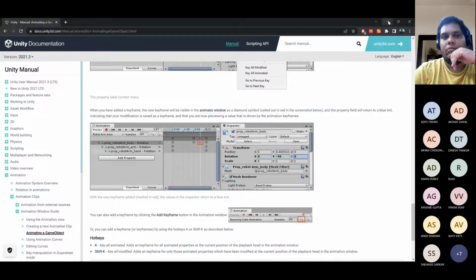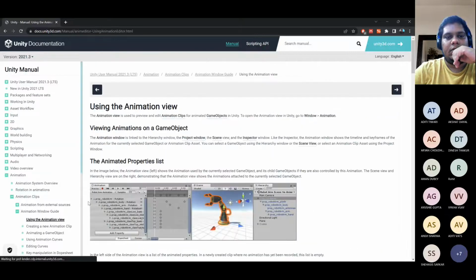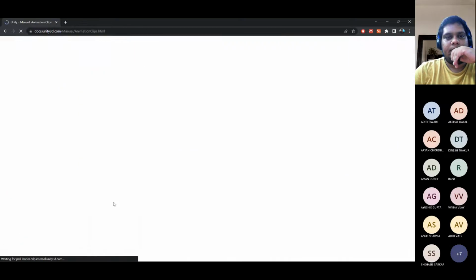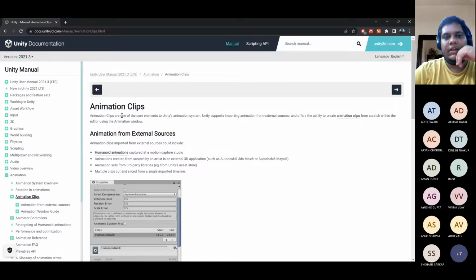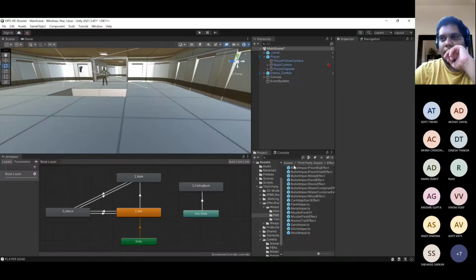This is what we'll be creating. Animation clips are one of the core animation elements of Unity. So till now we had imported animation clips, but now we create an animation clip and see how that works. So let's quickly just start with it.